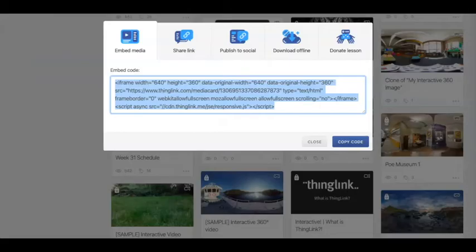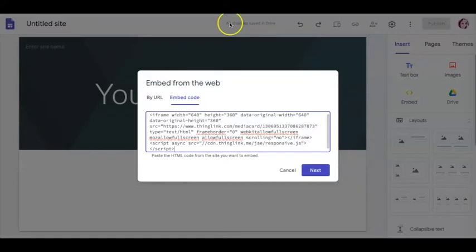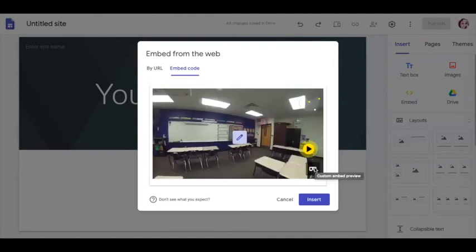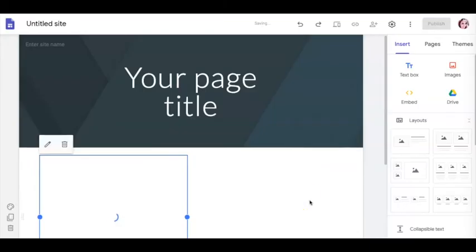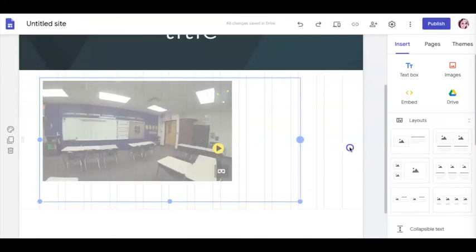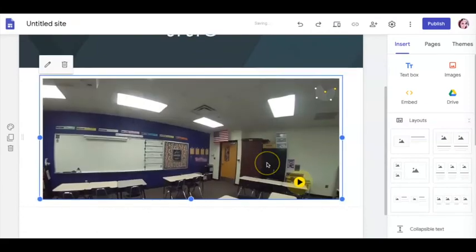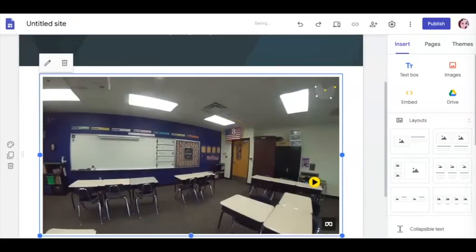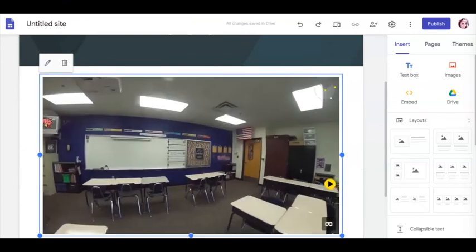So once I've gone to Thinglink and I've gotten this embed code, I'm going back to my site, put it in here, click next, and it will turn up on your site. Now it'll come up a little bit small, so you may need to expand it. So once you click insert, you'll see, here's my escape room here. So you want to make it bigger, you want it to be a little bit more visible on the page. And then that's directly onto your Google site.